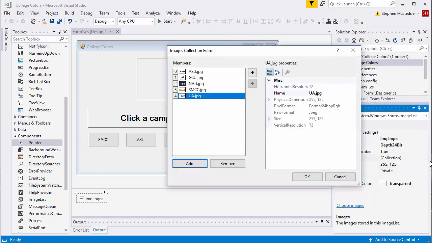Now these will come in alphabetized. They're not quite in the order that we might want them, maybe for our buttons. And if we want to, we can change the order of these. So if I want to keep with the order, I might have SMCC as 0, ASU, U of A was my 3rd one, NEU was 4th, and GCU was last. It doesn't matter if you change the order or not, just make sure you know what the numbers are associated with each of the images. I'm going to click OK.